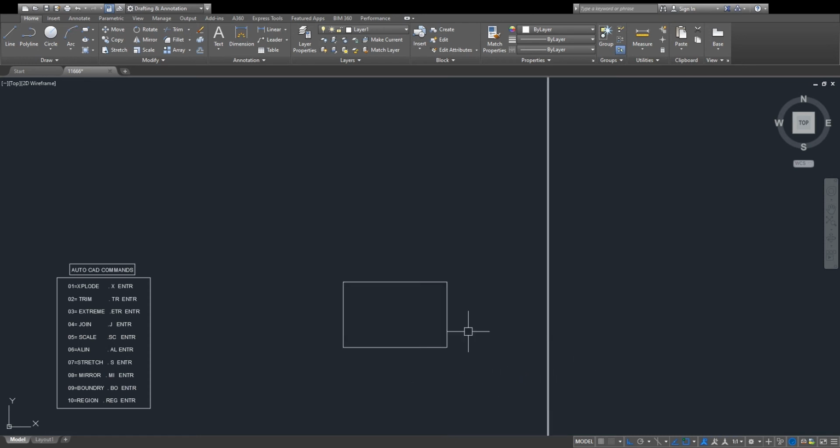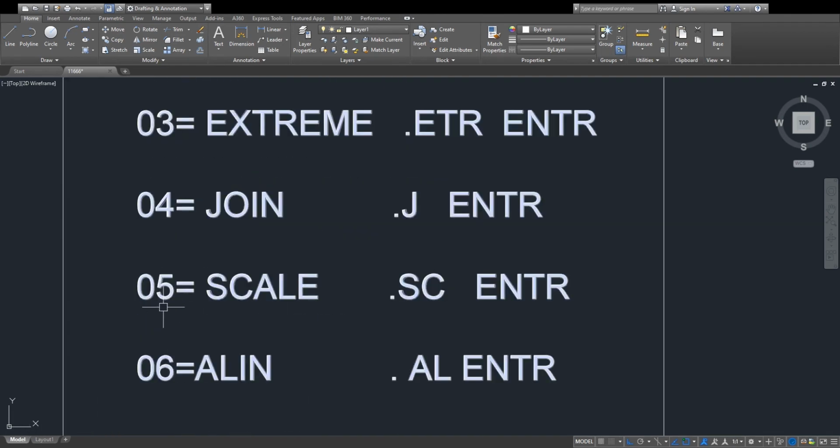I will move this here. I want to scale this object to here. So this is the object, SC enter. Here is the reference point, R enter, and then it automatically comes here. This is the scale command.